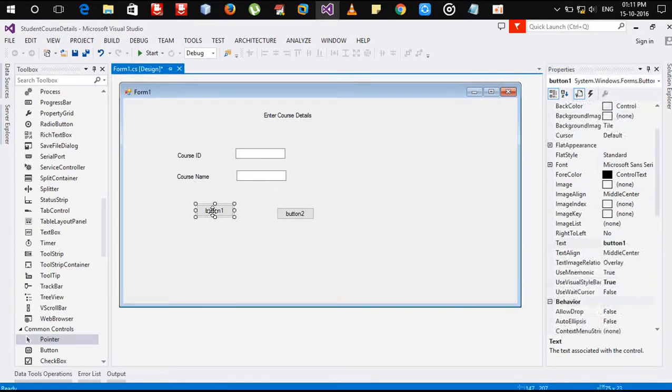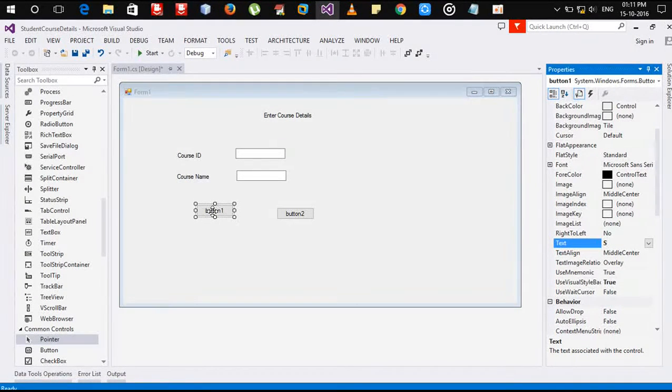Again, now let's go to the button. We'll give it as submit. Once we enter the details in the text boxes, we'll be clicking on this button, which will then store the details in the database. This is submit.